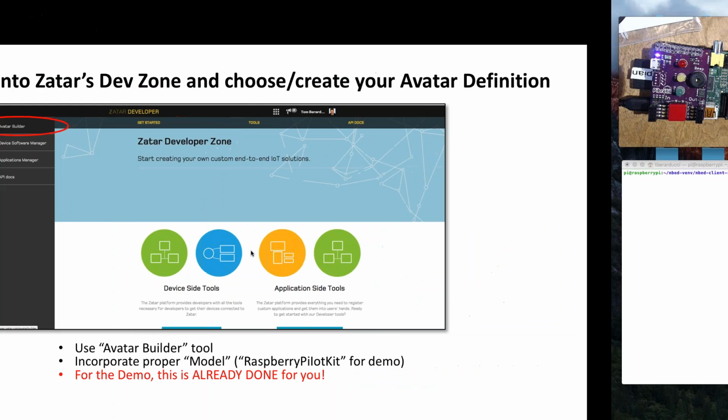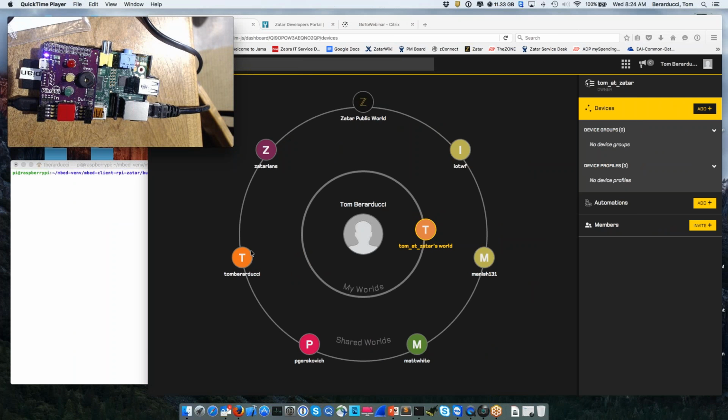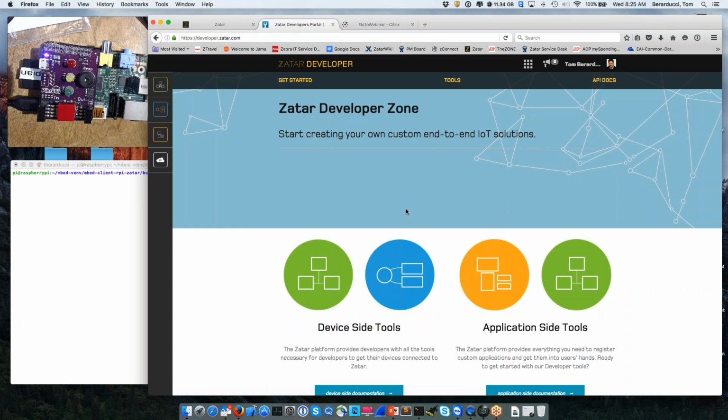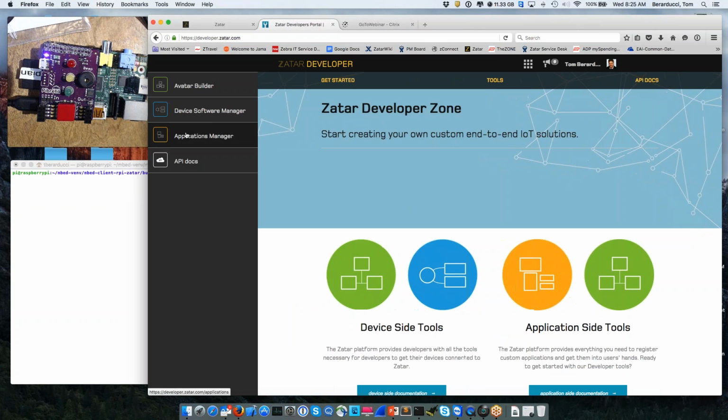Show you what it looks like really quickly. Okay, so here I am back on my browser, and I'm at Zatar, right? I can go over, click this tab, and get to the developer zone. This is what it looks like when you log in to the developer zone. See, I'm logged in there. If you move your cursor over to the left-hand side, a toolbar is revealed with various tools used for the developer activity. The first one you need to select your avatar definition is called Avatar Builder.